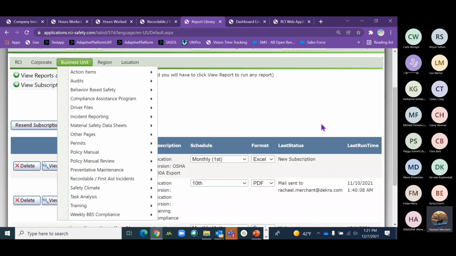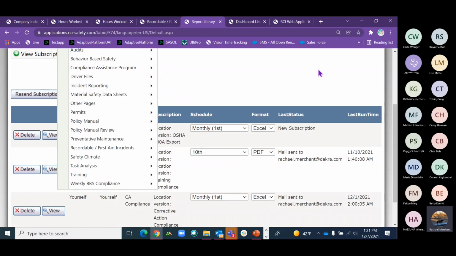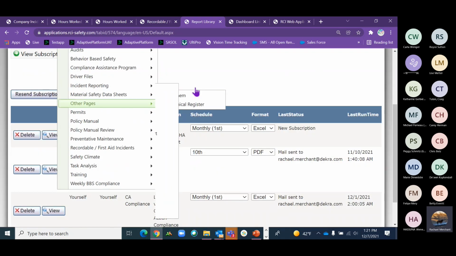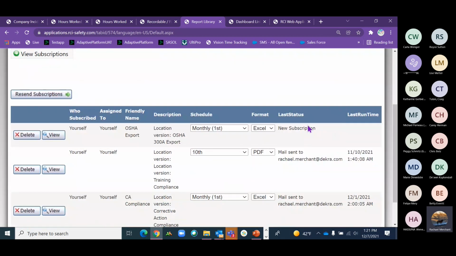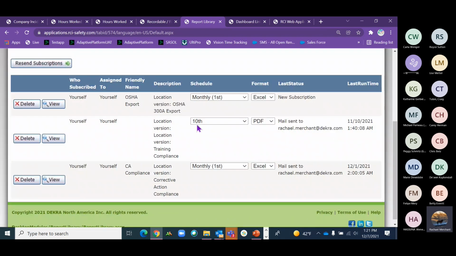And then you can view down here your subscriptions. Let me get this menu out of the way. There we go. These are just some of the subscriptions or reports I have subscribed to, just for an example. You can kind of see how that layout is. You can always go in to view it.